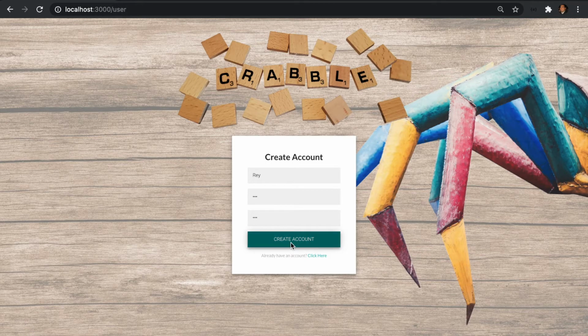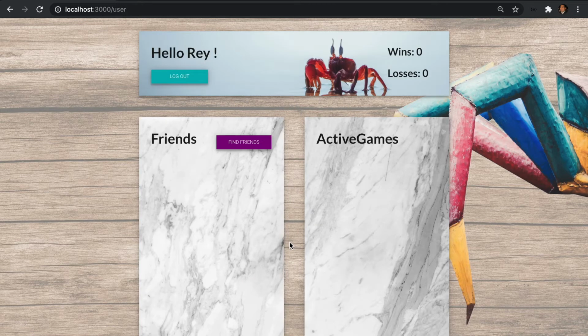After we sign up, we're greeted with the user's homepage. At the top, we have a panel showing the user's name with wins and losses. Below that on the left side, we have a panel that displays a friend list. Since we are a new user, we have no friends yet, so let's use the search function to find some.